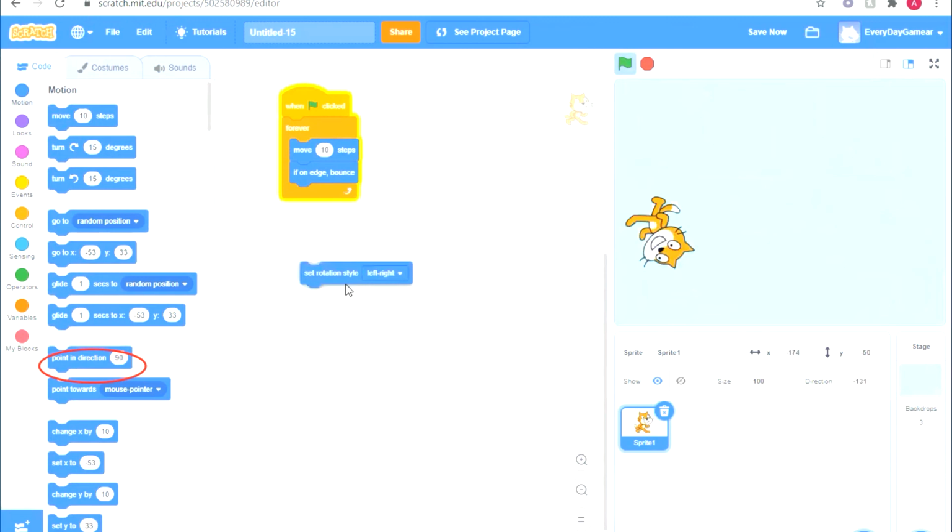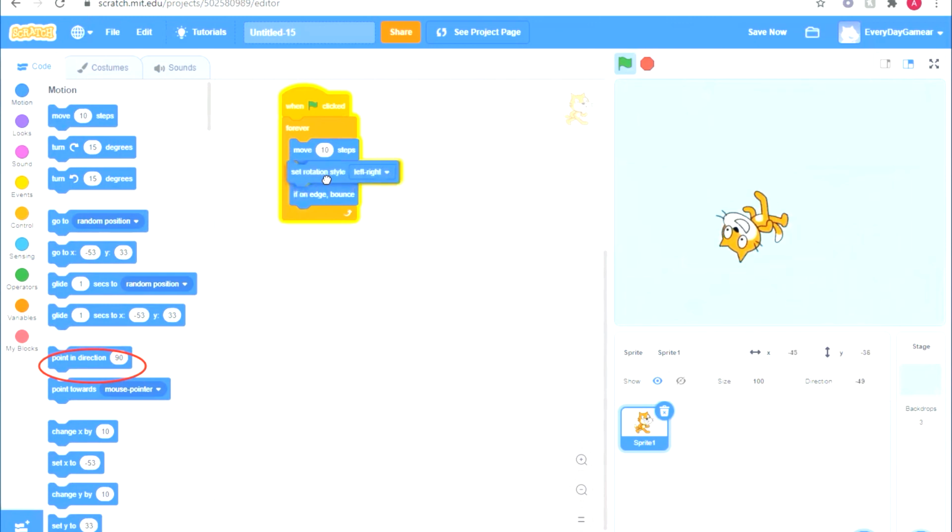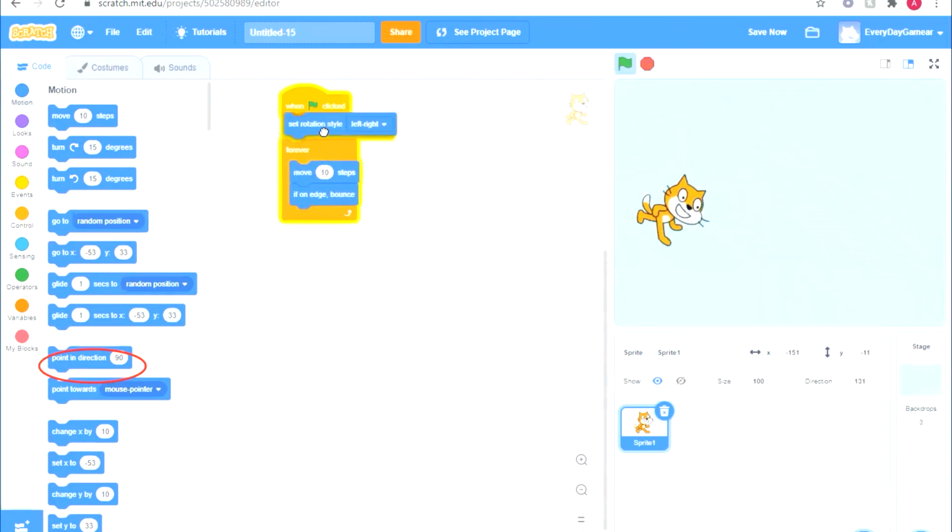Now, like I said before, we have it going left to right, which is also the default. So let's put it in there and see what happens. If on edge bounce, let's set rotation left to right. So let's stop it. Let's make sure it's working. Left to right, yeah? Very cool. Awesome.